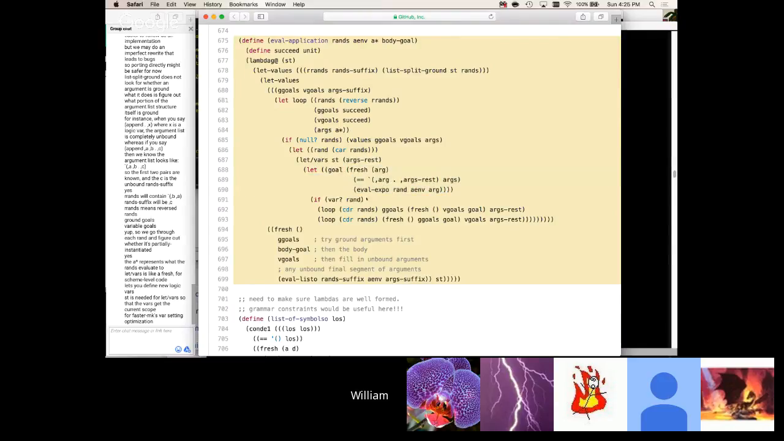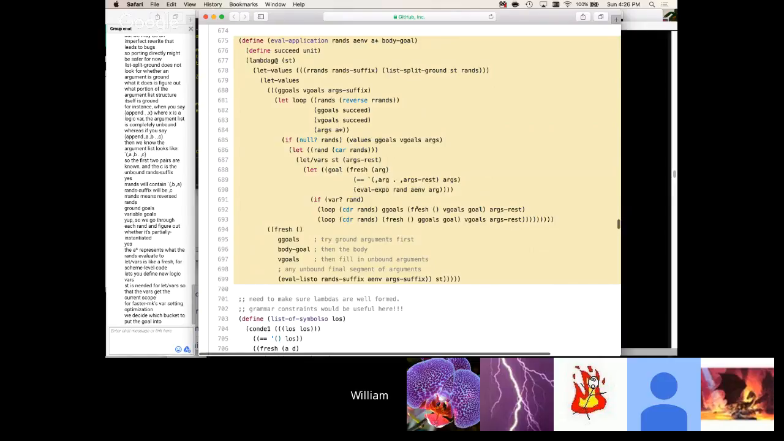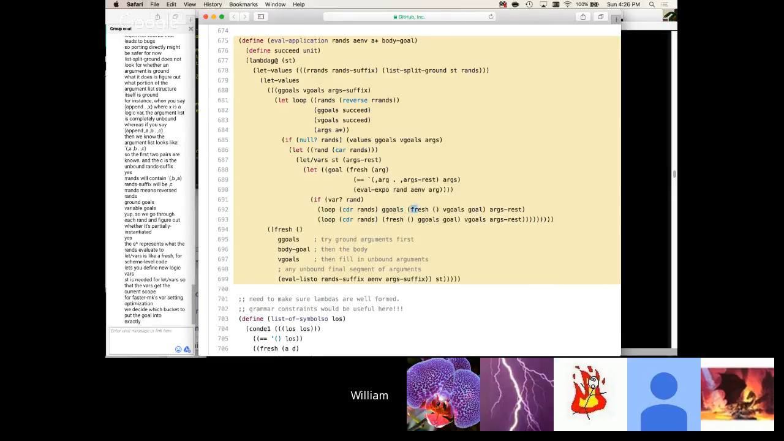And then if rand is a variable, if it's fresh, then we're going to do one thing, otherwise we're going to do something else. Okay, so we're going to loop. Each time we're cuttering down the rands, that's fine. I see. So depending on whether rand's fresh variable or not, we're either going to build up the ground goals or the variable goals. So if it's a variable, we're going to basically just pass the ground goals back. And we're going to build up a new fresh.